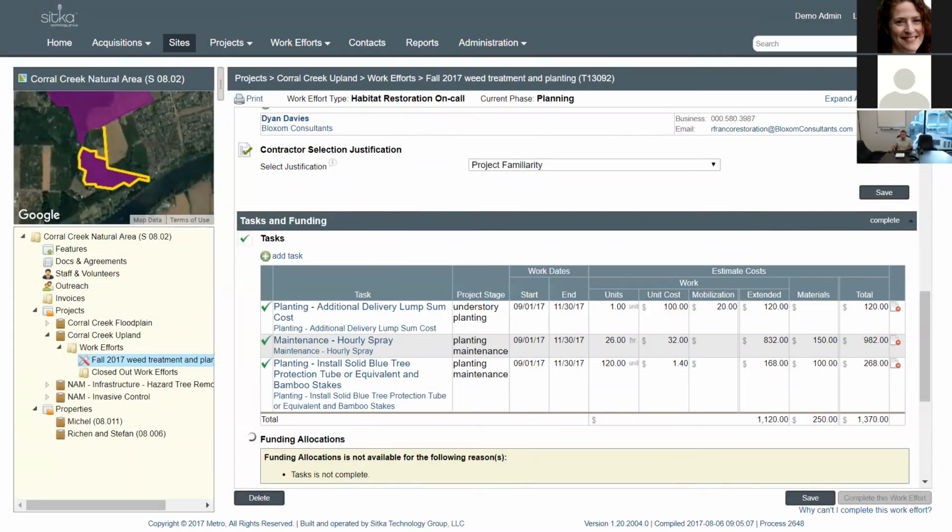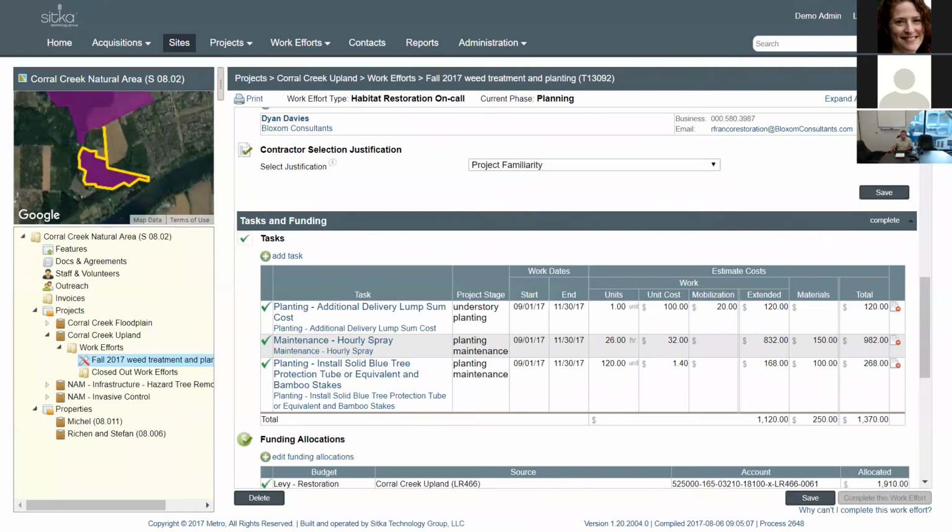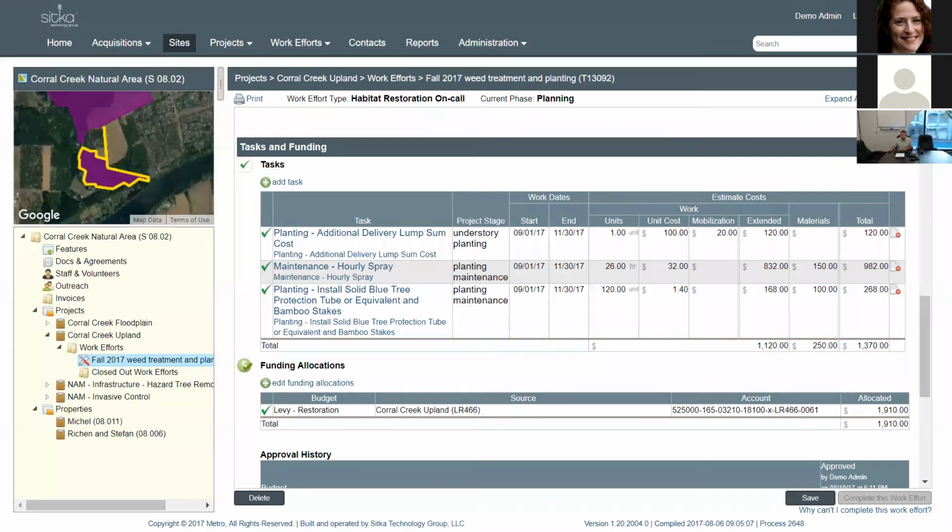Alrighty, so we've got an estimated $1,370. We've allocated dollars for that. We're a little high right now.